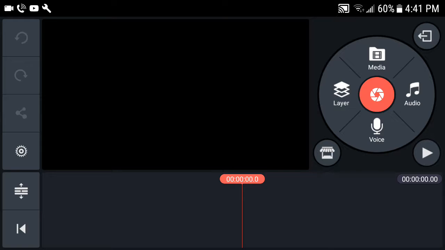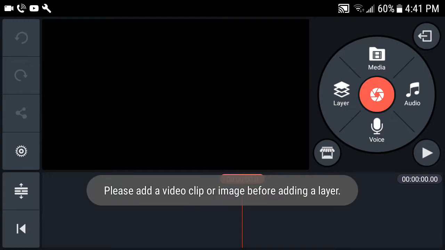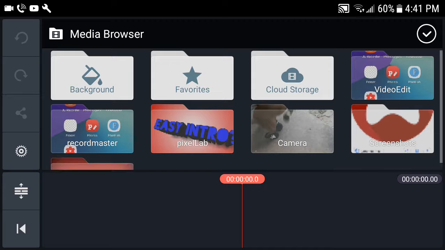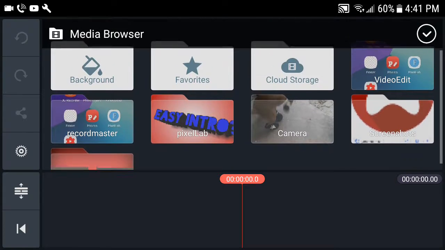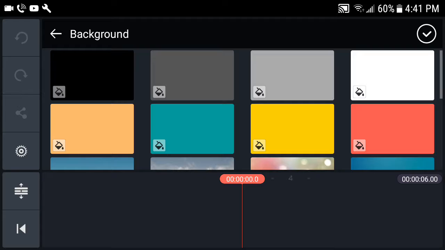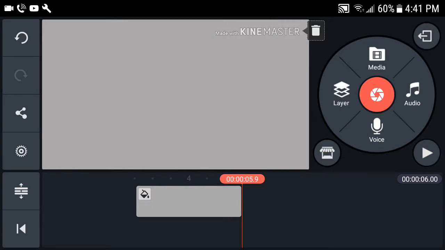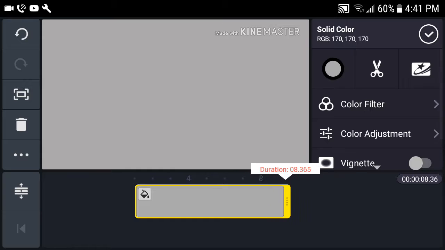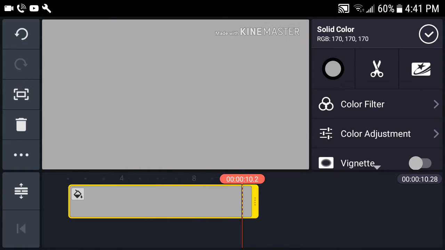and then you're going to go to media, and then you can choose a different background, it doesn't matter, but in my case, I'm going to choose light gray. And then you're going to want to extend that time to about 10 seconds. You don't want a really long intro because people will get bored of it. So you're going to want around 9 to 10 seconds.